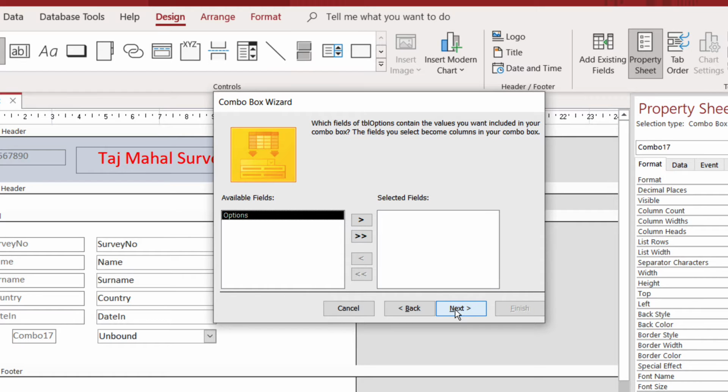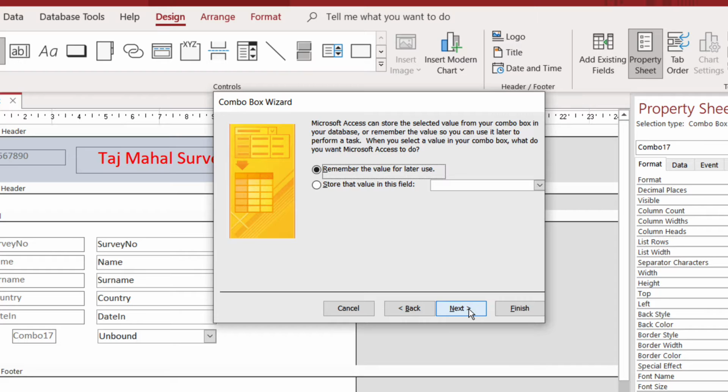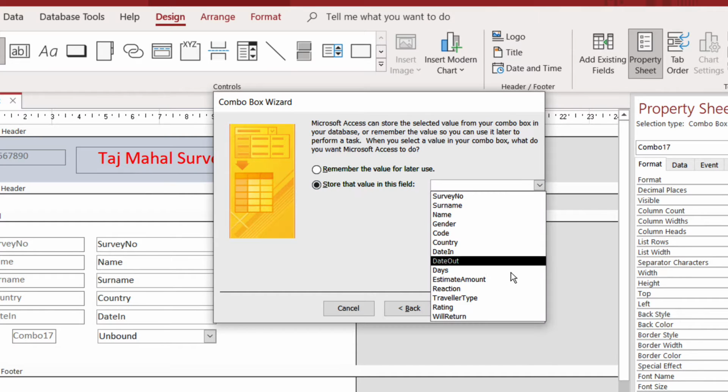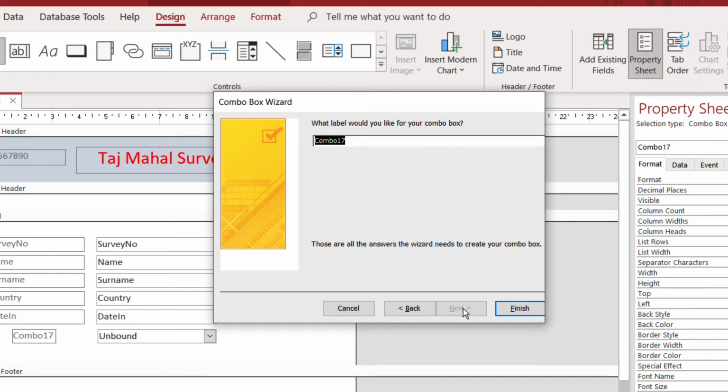There is only one field in this table. Move it to the selected field by clicking on the arrow between 2 text boxes. Click Next 3 times. We need to link these values to the Traveler Type field. From the combo box on the screen, select Traveler Type. Click on Next and ignore the label by clicking on Finish.